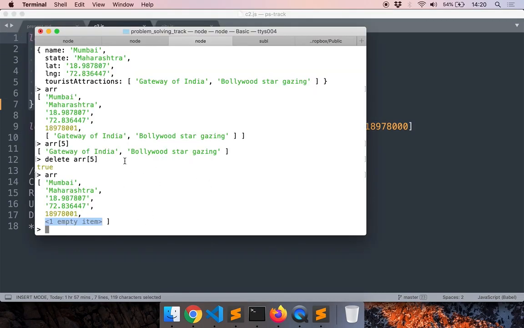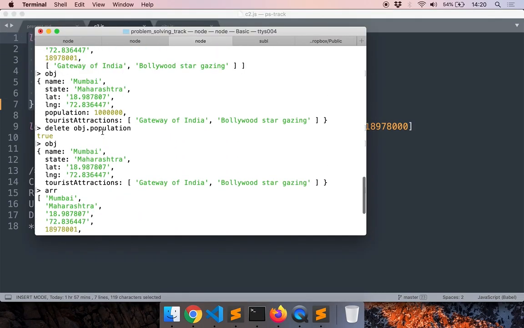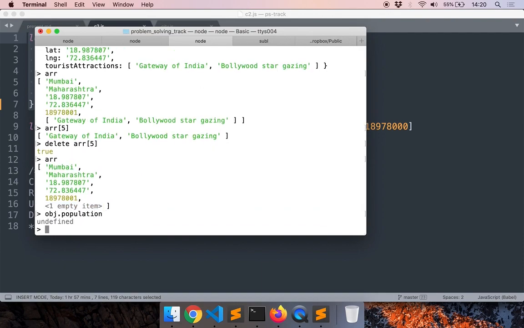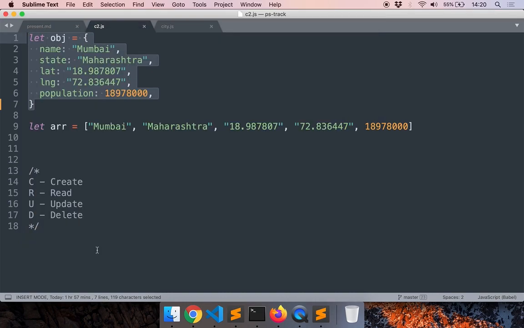When performing these operations, we also saw that it is much easier to update the population using the dot operator, right? These keys are much more human readable, and we don't have to remember the indexes. To summarize, if you want to store all the attributes belonging to a single entity where all the keys are unique, then we use objects. In the next video, we will discuss another common scenario where objects are used.